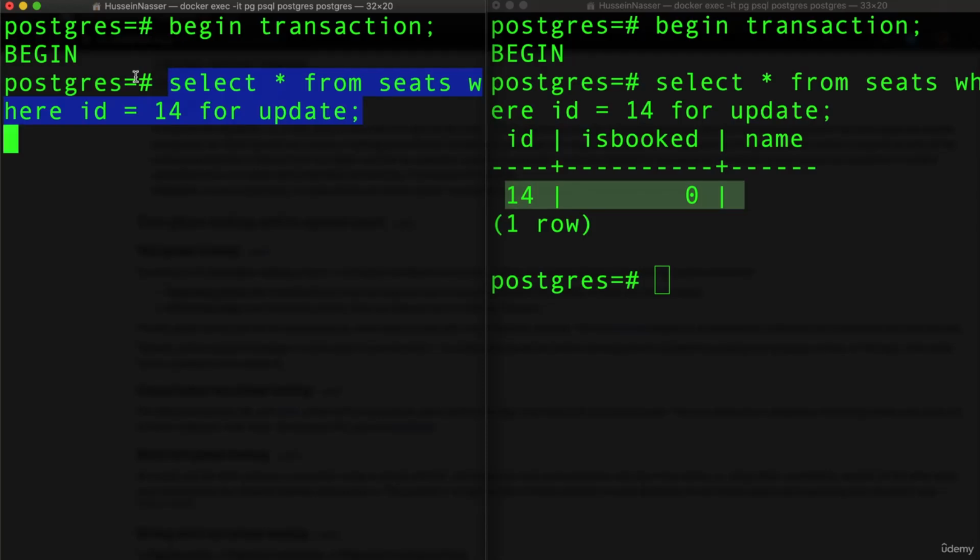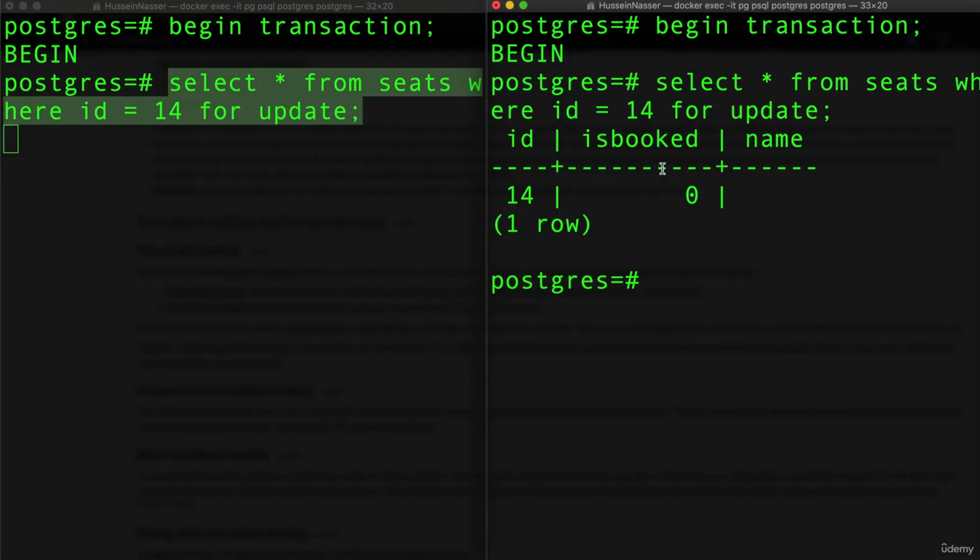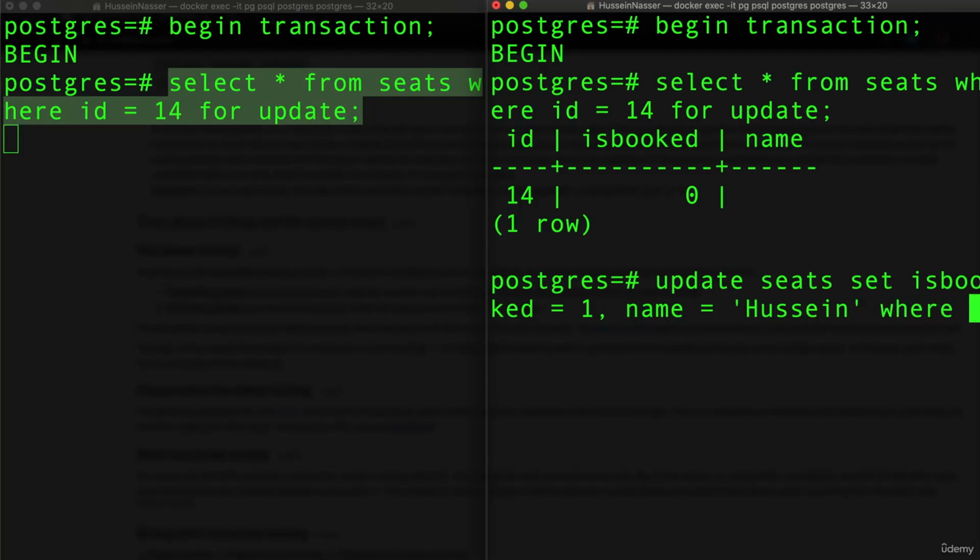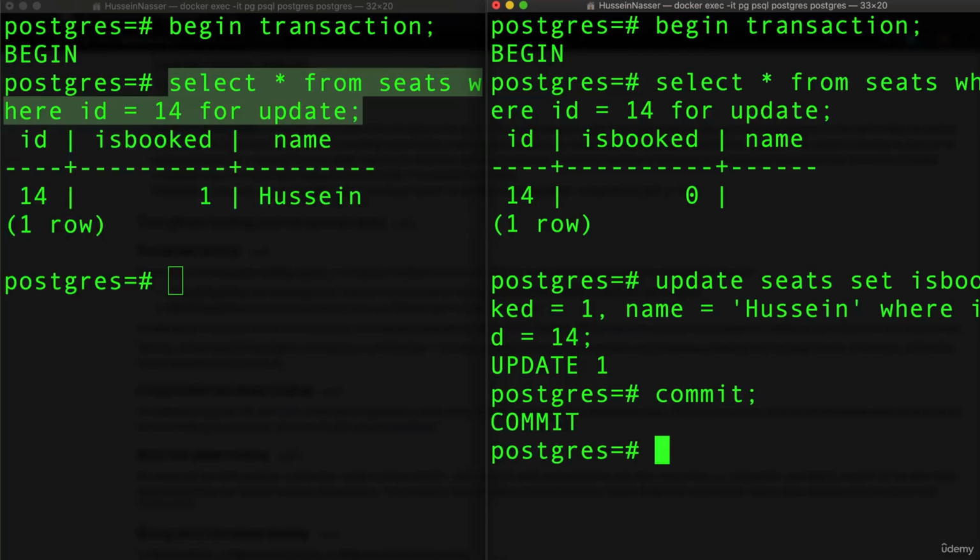And if you want to learn more about exclusive locks, guys, check out the video I made here. All right, so this transaction is happy now. It says, okay, update seats, set is booked equal 1, name equal Hussein, where ID equal 14, and then boom. And once I'm done, I'm going to commit. And look what will happen here. The moment I commit, this transaction is immediately unblocked.